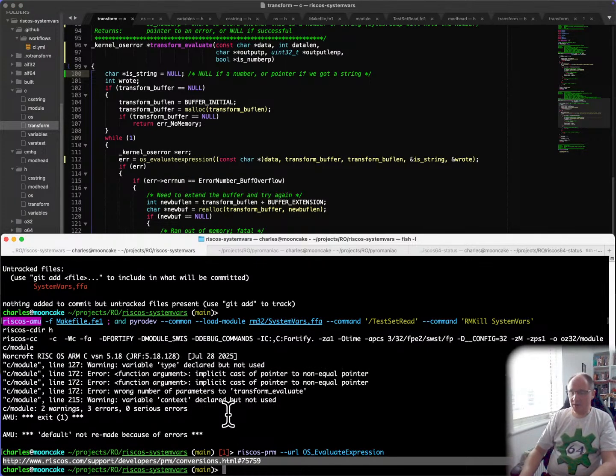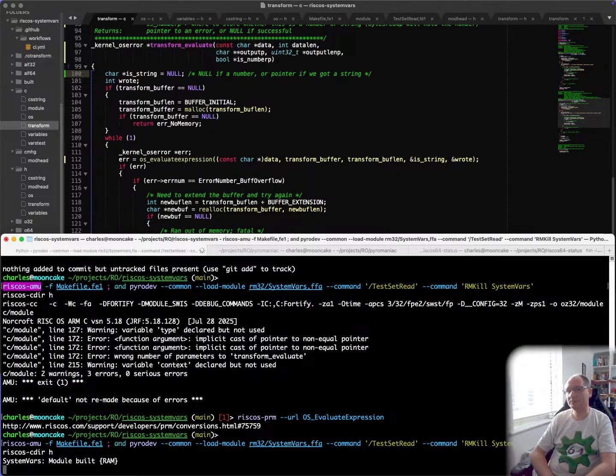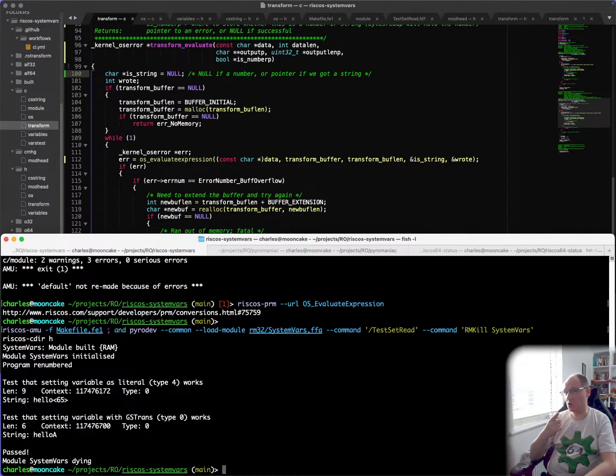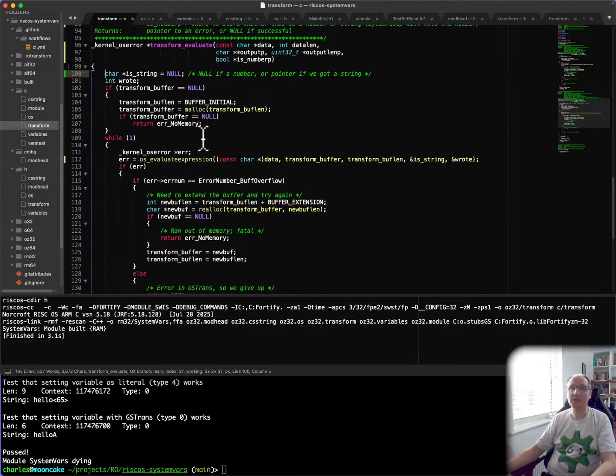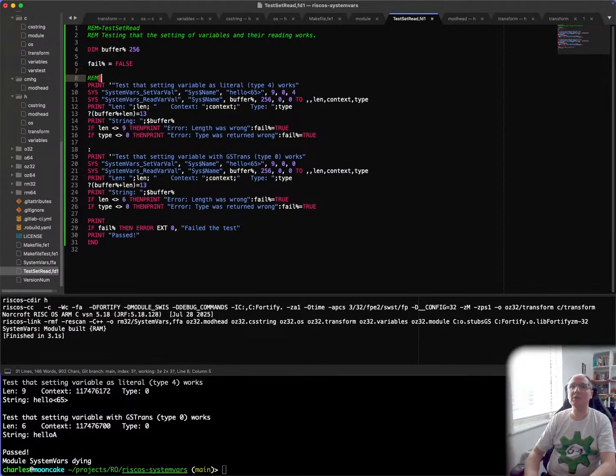Right, with that built, we can now try testing it. Looks good. Yeah. We haven't broken the existing system, which is kind of useful. Let's have a look at the test code. There we go. In fact, what I'm going to do is put some REMs in here to make it different colours.